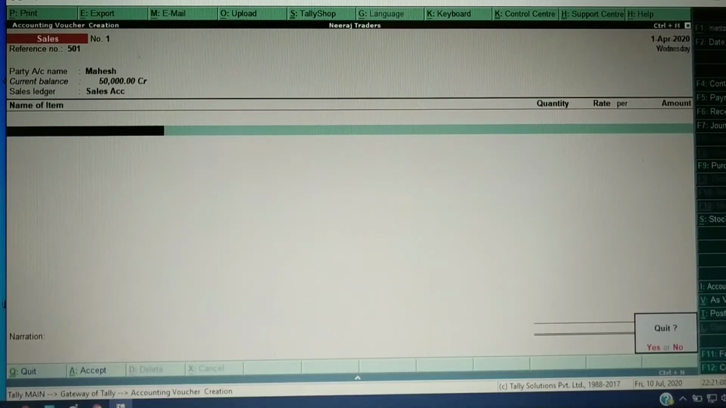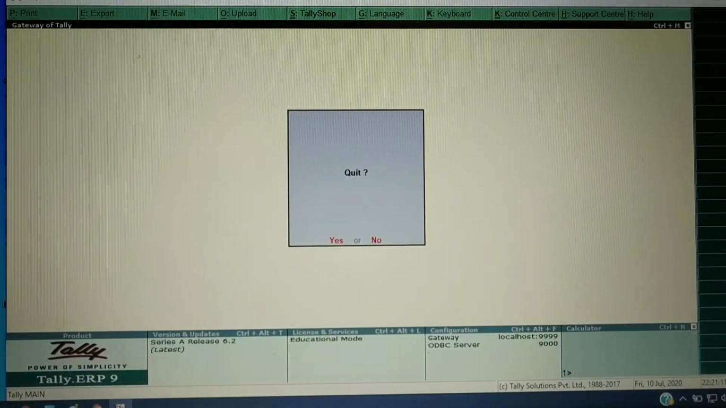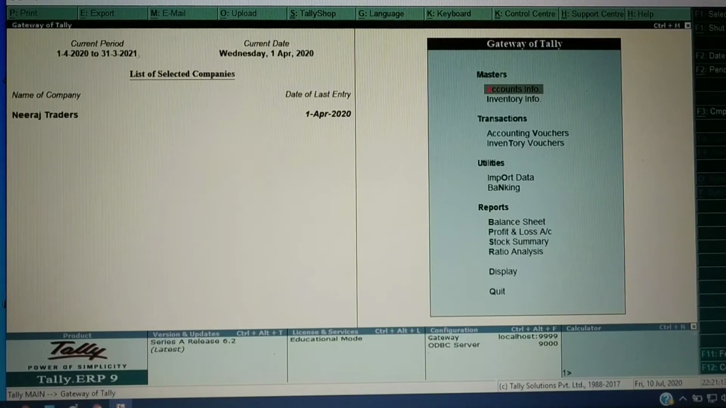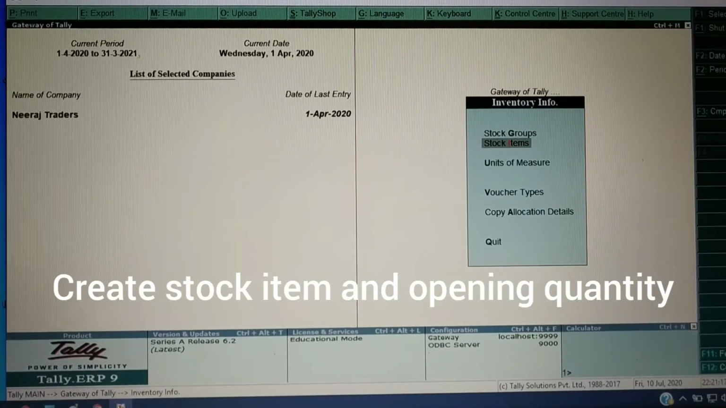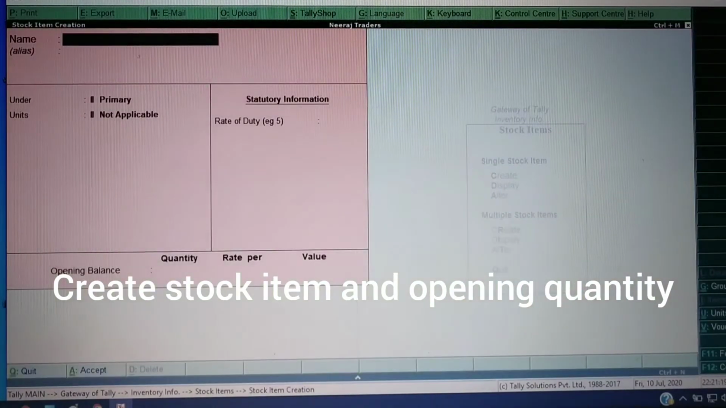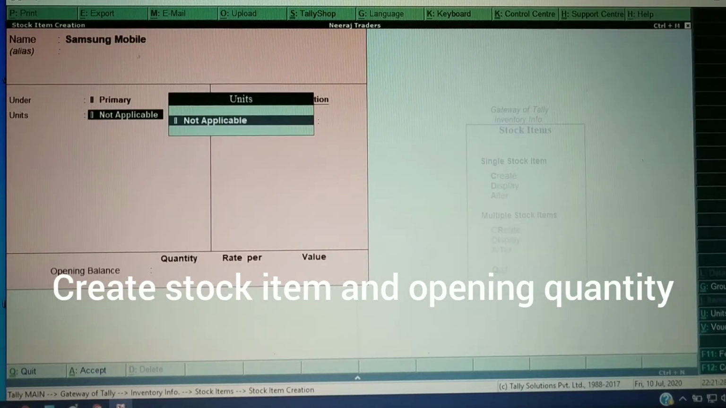So we don't have any Samsung phones in stock in our company. So I will go to inventory, stock items, go to stock. Now what I will do, Samsung mobile I will take. Take enter. Primary I will take.